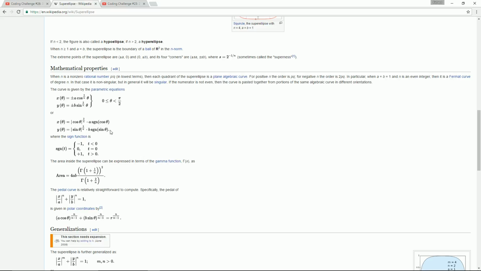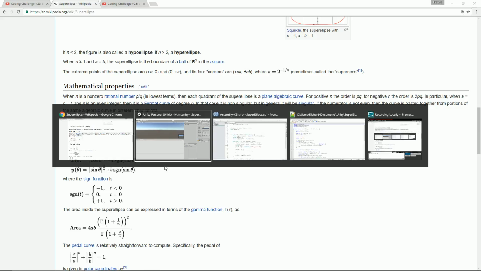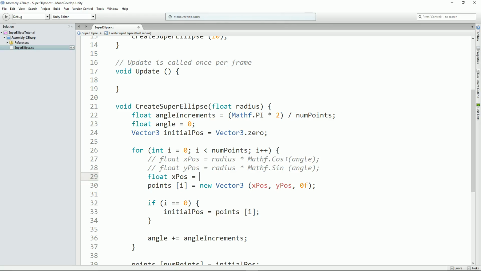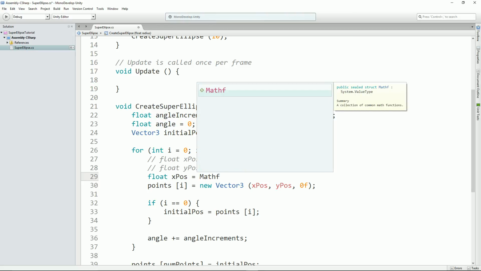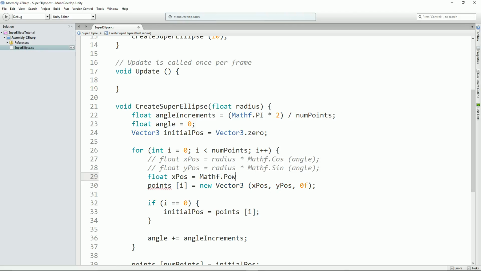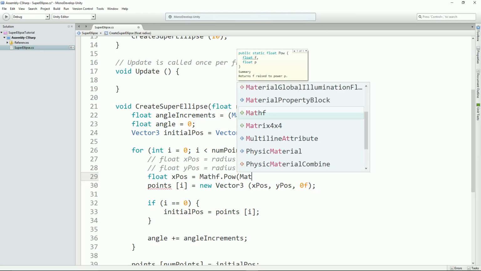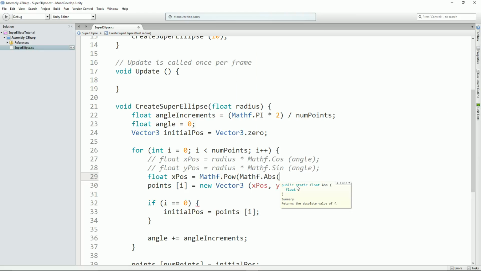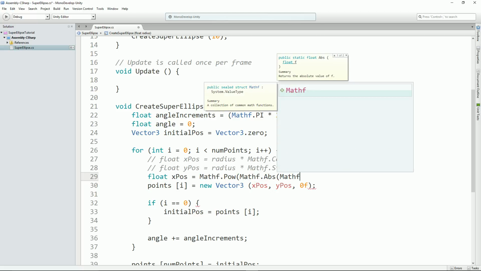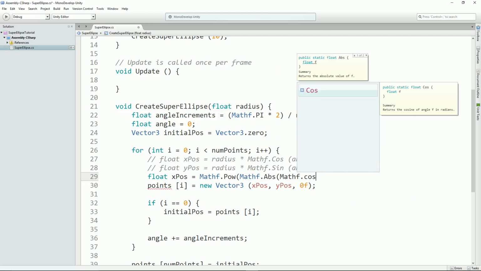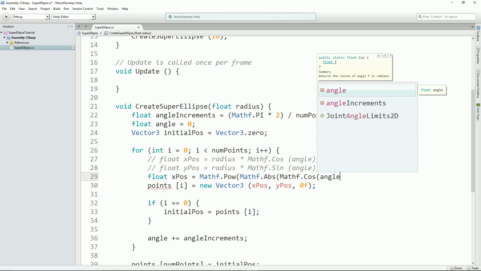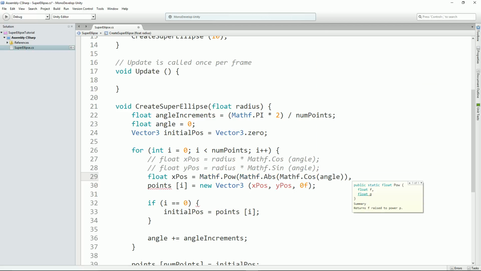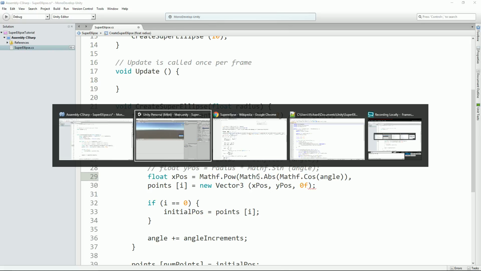Alright, so this is looking pretty horrifying, but it's not as bad as you think. So let's just write this in. Or maybe you're thinking, Richard, stop spoon feeding me. It took me a while to get the hang of this, that's for sure. So let's just try this: mathf.pow, and we're going to use an absolute value of the cosine of the angle to the power of NA. So let's just do NA. What is NA? Hang on.